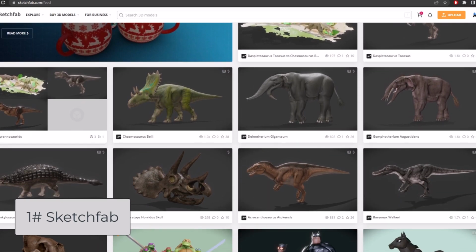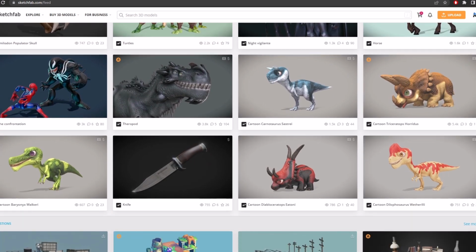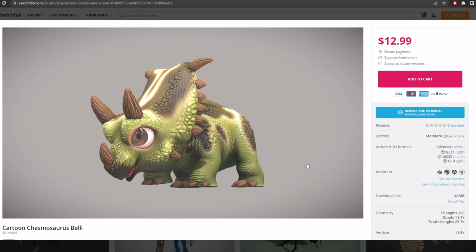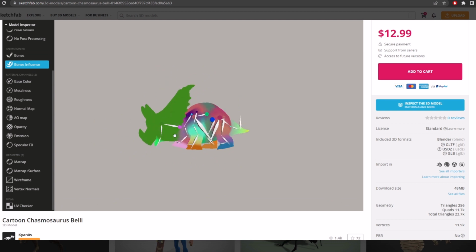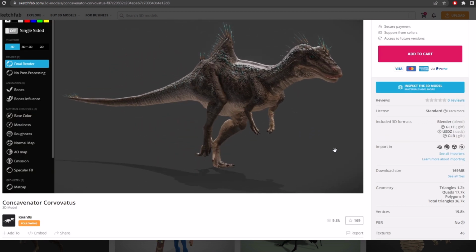SketchFab. SketchFab is an amazing 3D model selling platform, but it can be used for study purpose as well. It provides a live view of every 3D model listed on the site. You can check topology, texture maps, bones and even their weight painting. Some models have animation embedded on it. I use it a lot for study purpose.